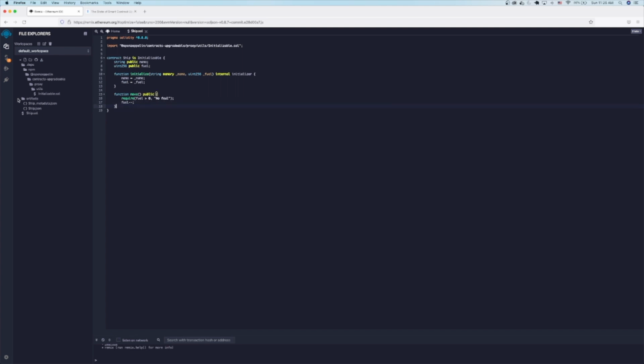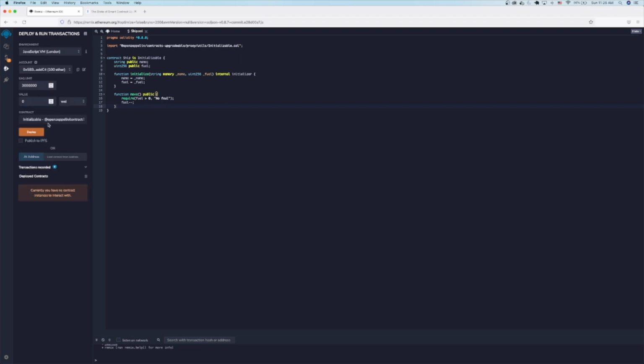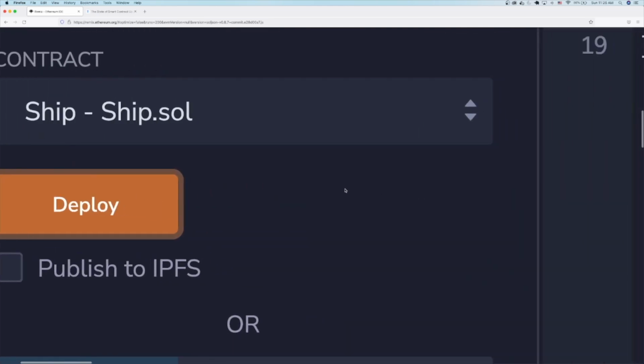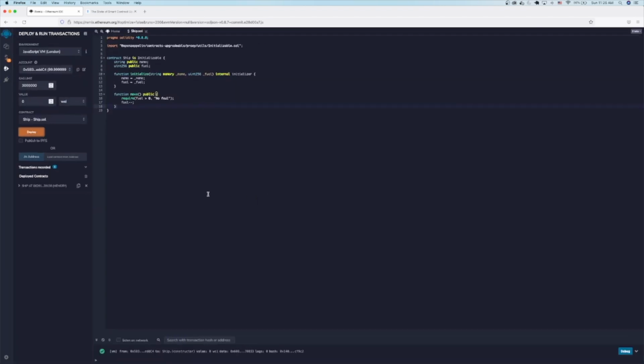Pretty simple, straightforward. I can actually deploy it right now, and as you can see, we don't have a constructor right here. Because we don't have a constructor, it's not requiring us to enter any arguments before we deploy. We can just deploy it without any arguments, and once it's deployed, clicking fuel and name will return nothing because we haven't really called the initialize function yet.